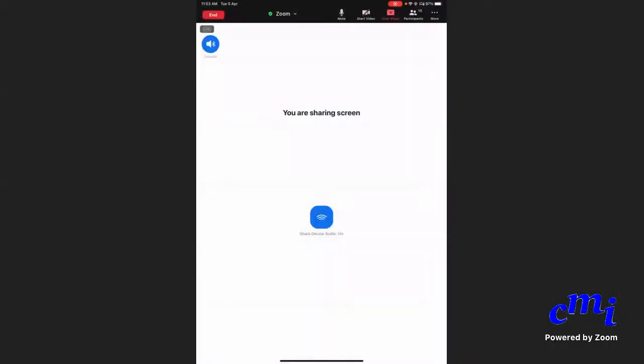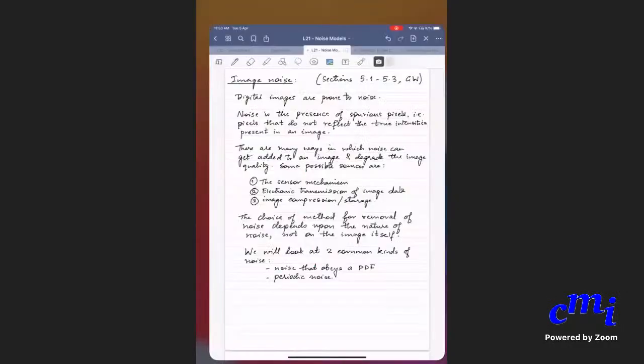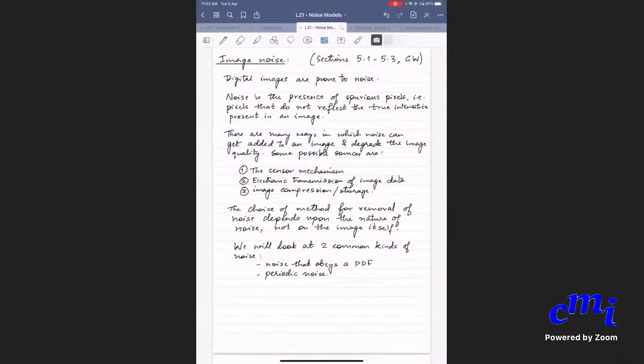Okay, so this is what I want to talk about: image noise. In general, digital images are prone to different kinds of noise. Noise can come in at the acquisition process or during some kind of compression or transmission. So there are many ways in which noise gets added to the image, and then the image quality is degraded. So, for a number of purposes, you would want to first remove the noise and then work with the image.